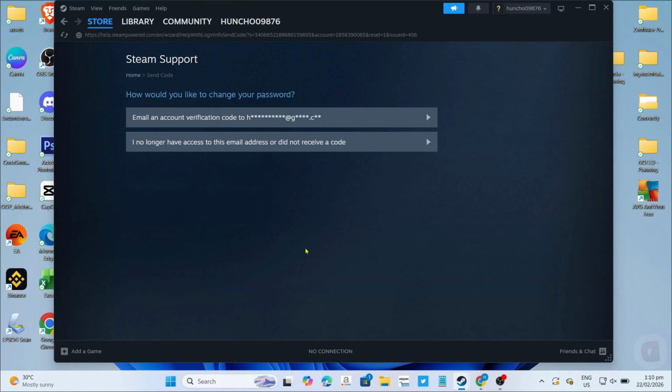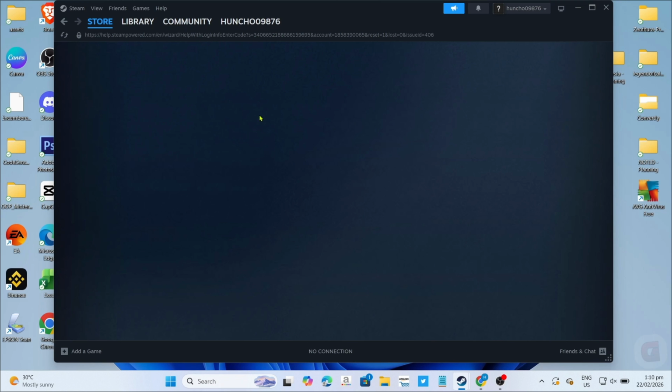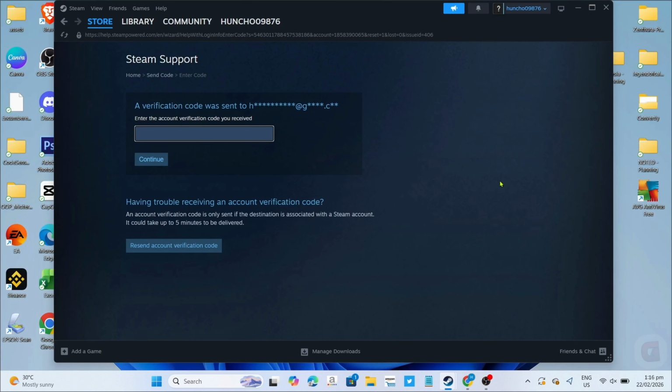And before you can proceed on changing your password, Steam would have to send a verification code to your email address to verify that it's really you who's trying to change your password, so make sure that you can open the same email that you used to create your Steam account. So to command Steam to start messaging the code to your email, just click this. And then Steam will now send the code.